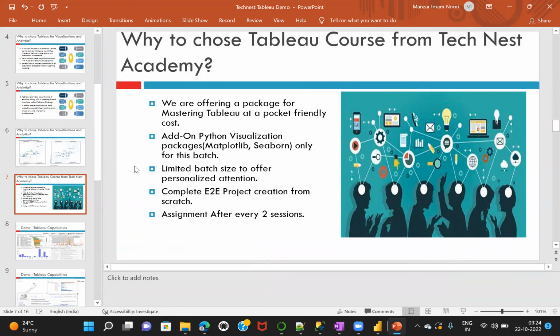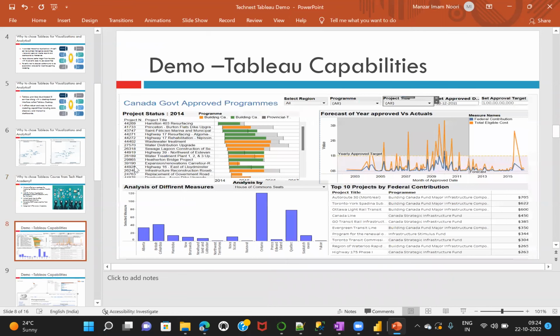Okay. Please show one end-to-end use case so I can understand. Still, I have not understood. I mean, why we are using Tableau and in which scenario we are using Tableau.